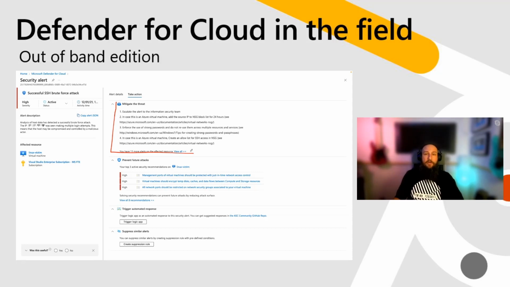Since it's an alert for a virtual machine, it gives you some other contextual information. In this case, you should possibly add the IP address of the attacker to the network security group block list for this machine. That will block the attacker from continuing to attack the machine. You should enforce the use of strong passwords. You can also create an allow list for SSH access in the network security group and block all access from IP addresses that are not allow listed there. You also see that there are 11 more alerts on the affected resource, so there are other alerts you should definitely take care of.